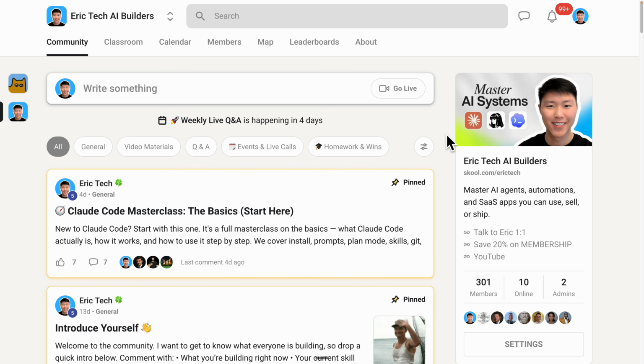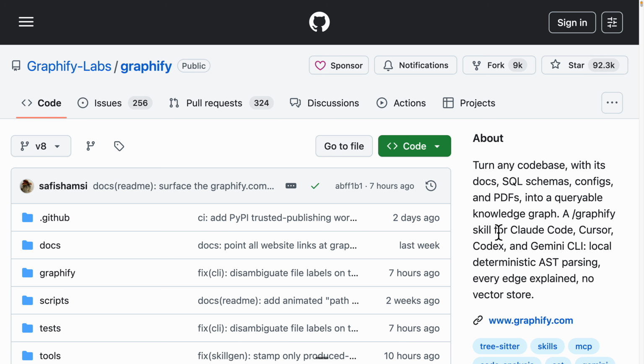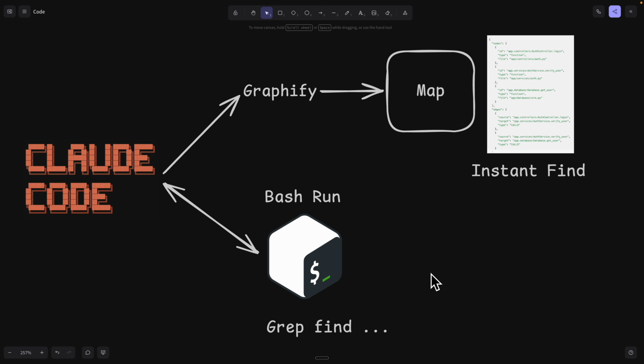But with that being said, let's take a look at the last skill we're going to look at on how to optimize our token usage. Now, the last skill we're going to look at is called Graphify. What it does is basically turn any code base, any documentation, like a second brain, into a queryable knowledge graph. Now, at this point, you might be wondering, okay, how can turning an entire code base into a knowledge graph help you save tokens? Well, here is what happens.